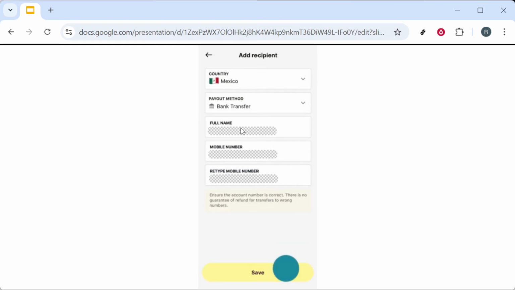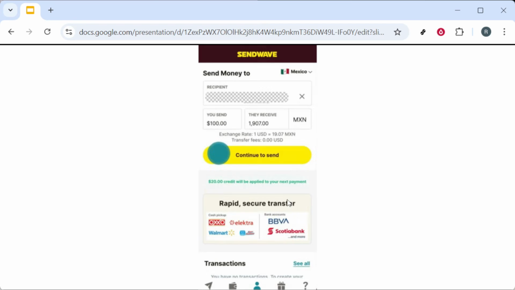Enter the recipient's mobile number, then retype the mobile number to confirm. The number is used for notifications and to help verify details. Ensure the country code is correct and the digits match. Tap Save to store the recipient's details. Saving reduces the chance of retyping errors later. Choose Continue to Send. This moves you into the payment flow for this transfer.